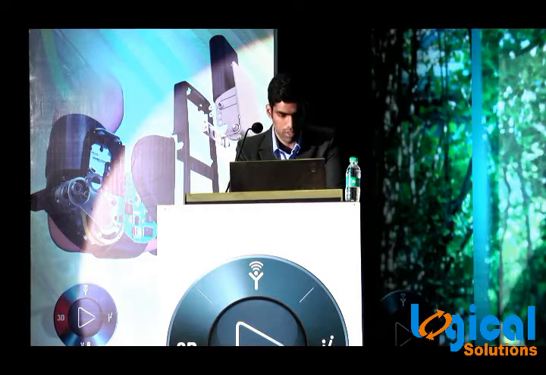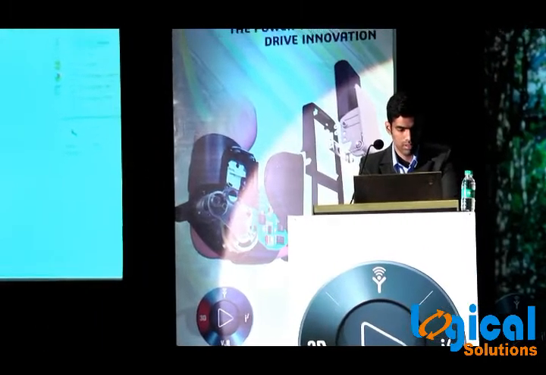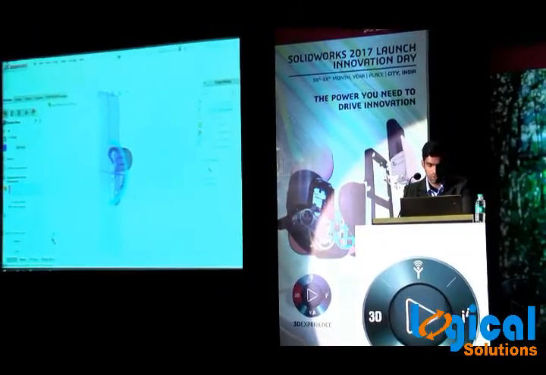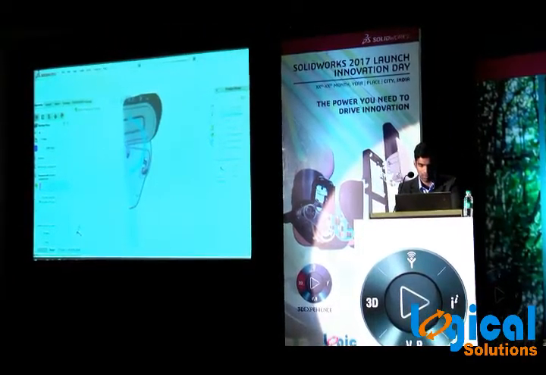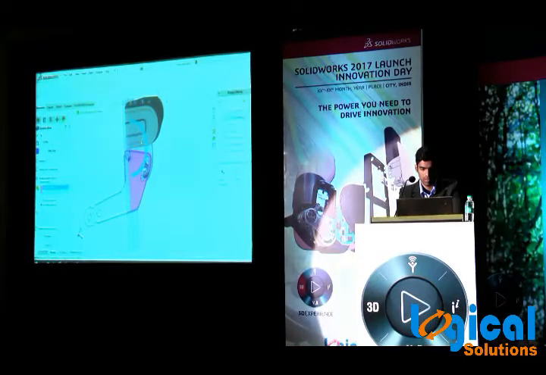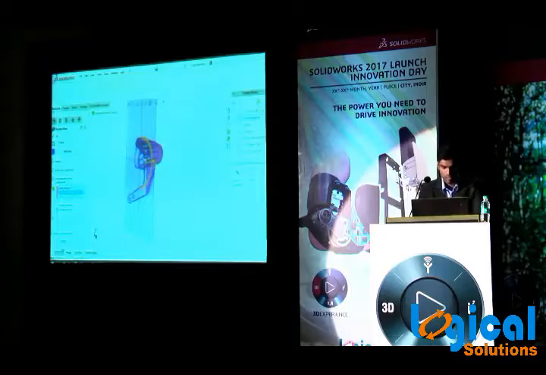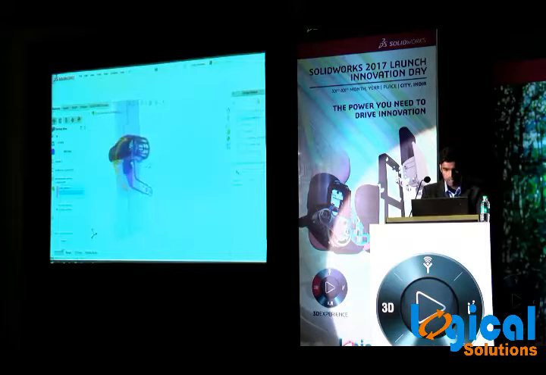But now in 2017 we have an option added at the bottom called transparent section component. You can select this and select whatever you want to see in a transparent mode in this way. This will be helpful, right?